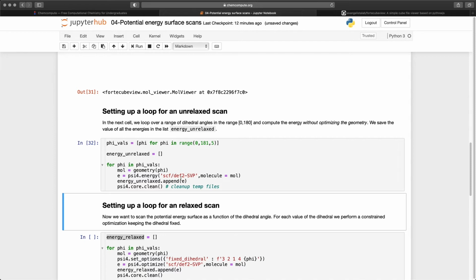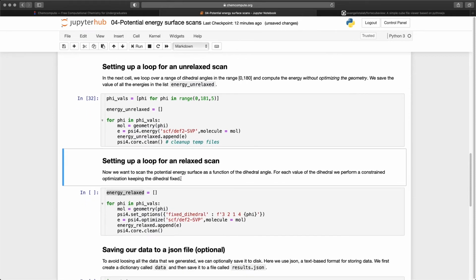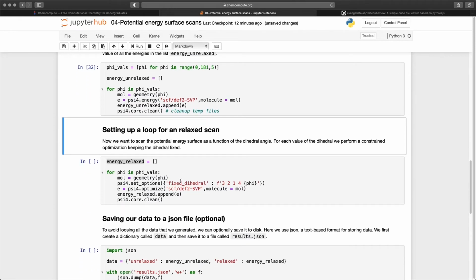But before looking at the results, I'm going to do my second calculation, in which I do a relaxed scan. Now, if we want to do a relaxed scan, in this case, we want to initialize a molecule with a given dihedral angle. But we have to constrain that dihedral angle. Otherwise, Psi4 will optimize all the geometric variables. So here I'm setting up this option.